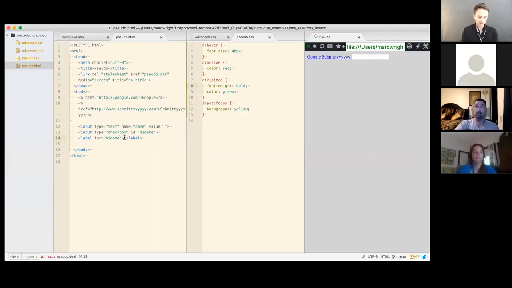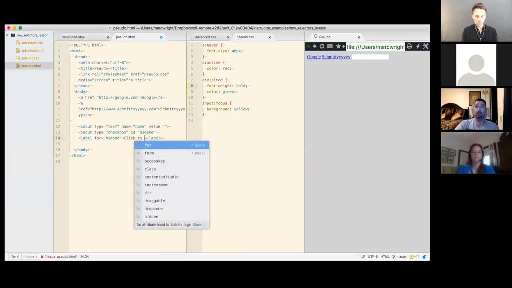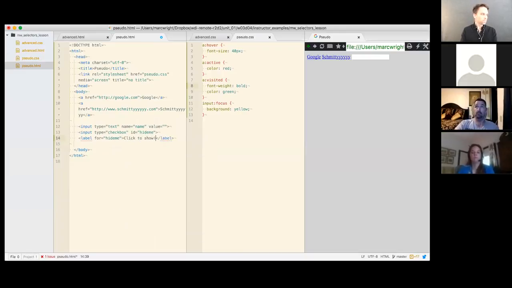And then I'm going to put in this label like "click to show." So click on this label for something to show or render. All right, cool. So that's the HTML. And now let's add some properties, some rules to this actually.